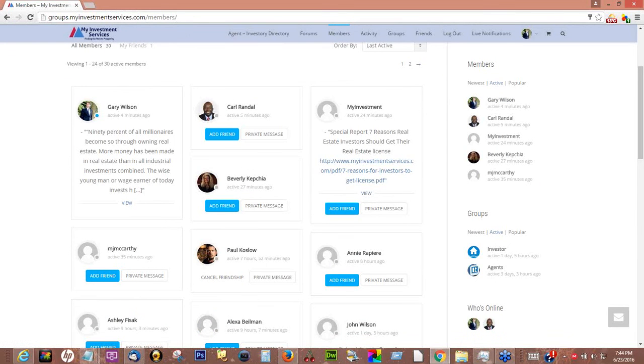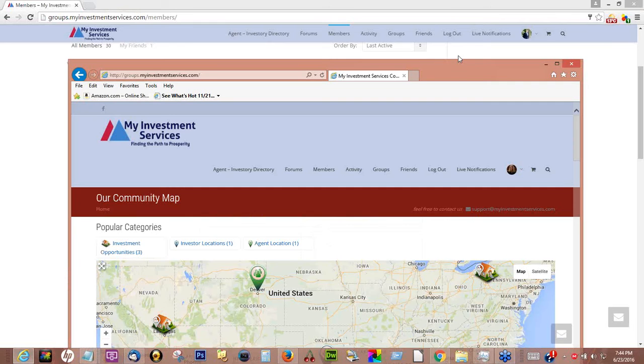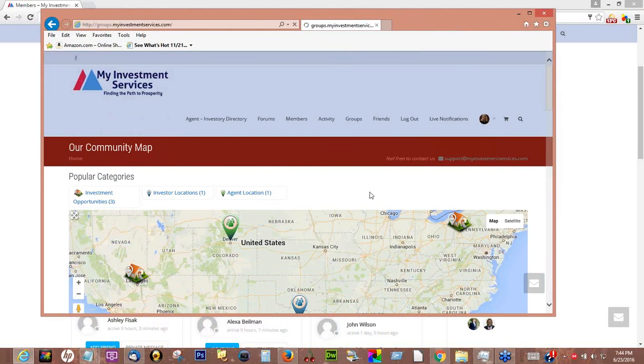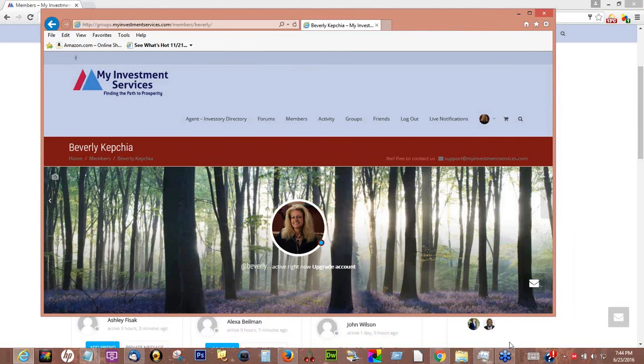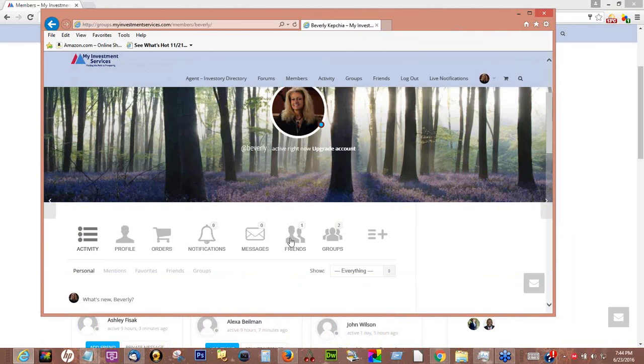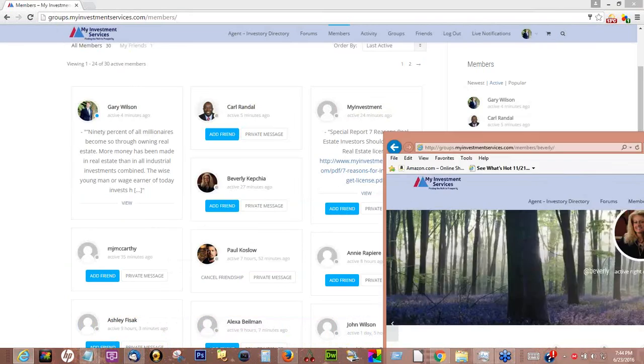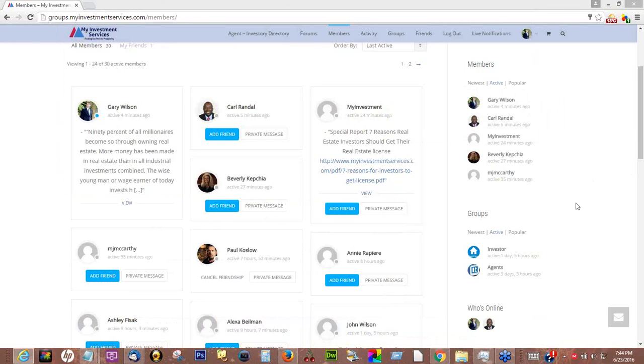Now, I have several windows open, and I have Beverly's open here as well. So I'm going to come over here and go to Beverly's profile. Now, you can see we have her down here, a friend here too. I'm going to move that. Now, there are several ways you can connect and make friends or connections with either investors or agents.